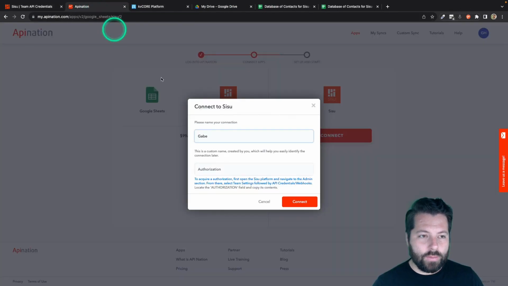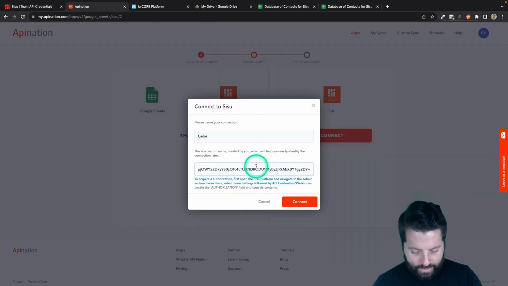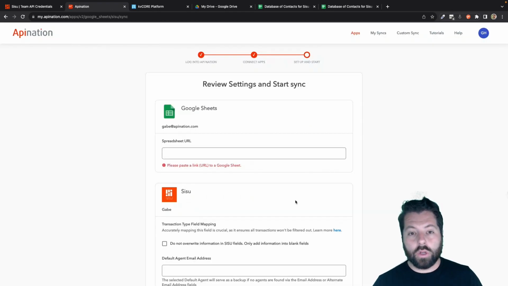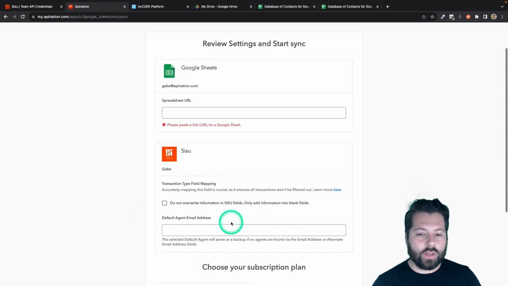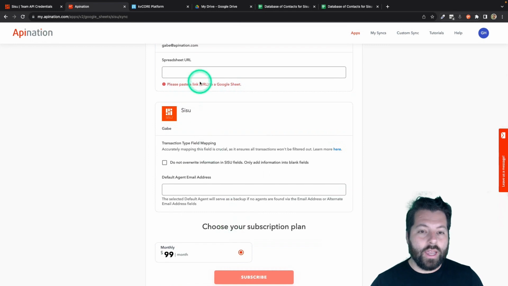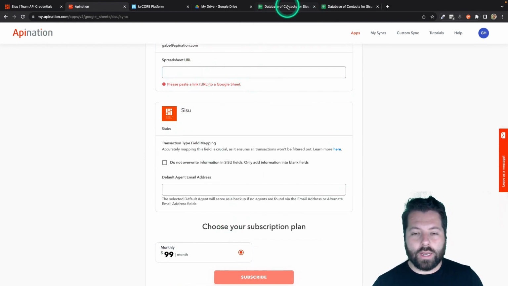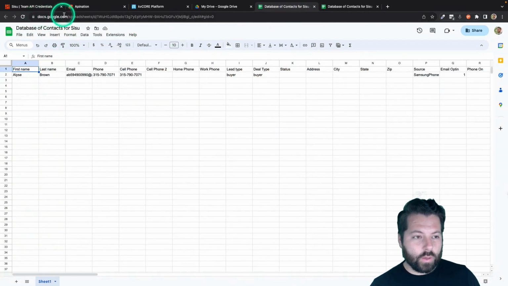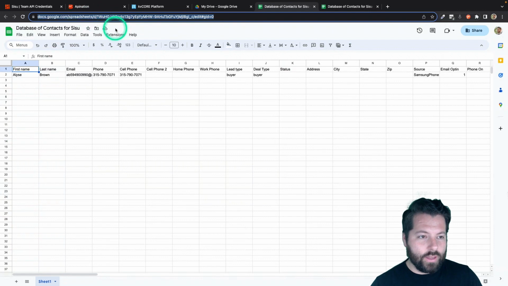And now let's go back to API Nation. And we're going to paste that long string in there and hit connect. There we go. Google is now connected. Sisu is now connected. Let's set up this sync. It's going to ask you for the spreadsheet URL. So remember that spreadsheet we created. Let's open that up. And we just need the URL, which is this thing right here, the address.